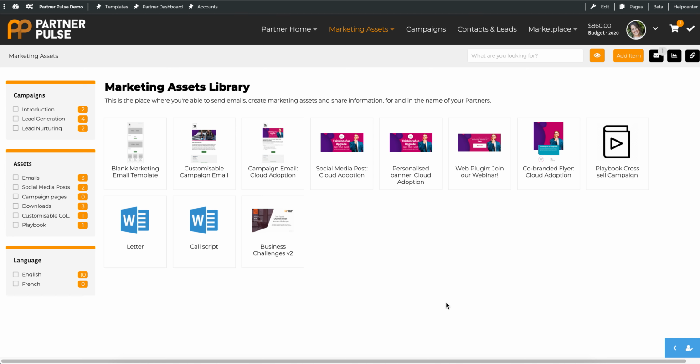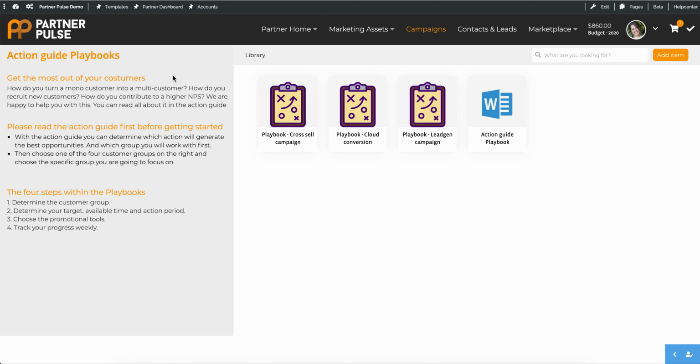That concludes the introduction to the library functionalities. Let's look at these assets from a campaign perspective. A more guided approach to marketing activities is done via the campaigns section. It has all the same items and results as we've done earlier in the library, but these playbooks have the possibility to provide more interaction with the partners, and of course, with a scorecard perspective, see what a partner's best next step should be. In this case, a cross-sell campaign.